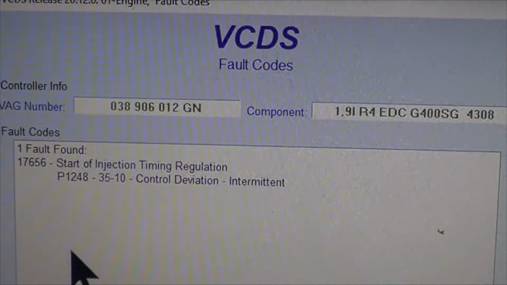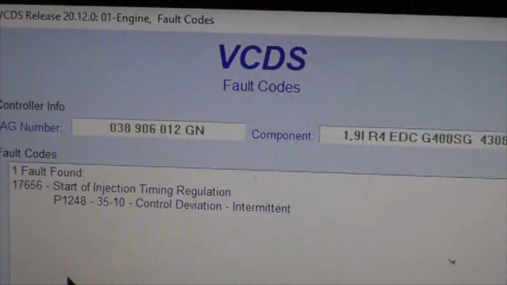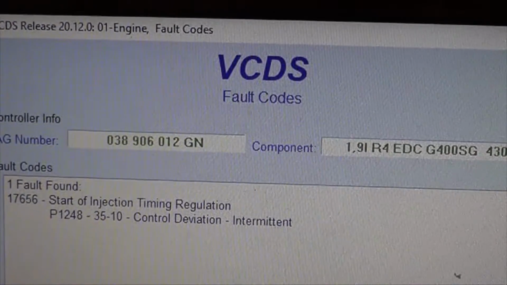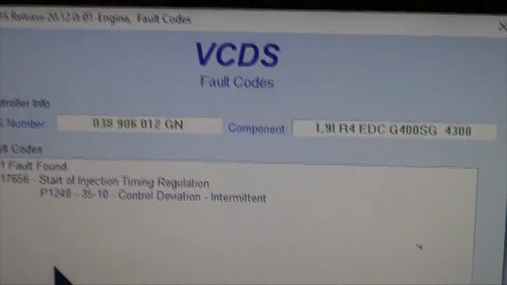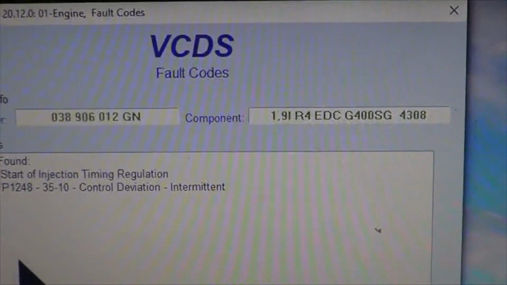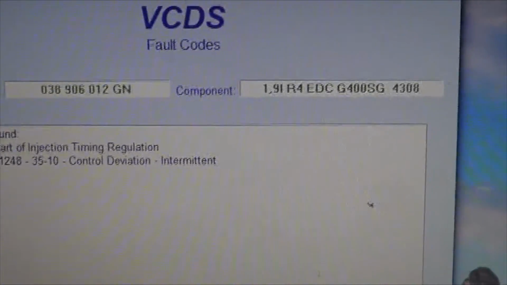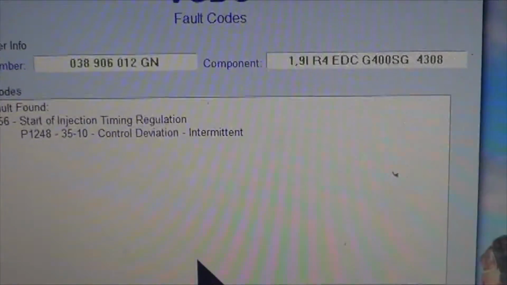The code that we have there is P1248, or VAG code 17656, start of injection timing regulation control deviation intermittent. And what we've done already is we've set the injection timing. I'll pull up that graph for you.